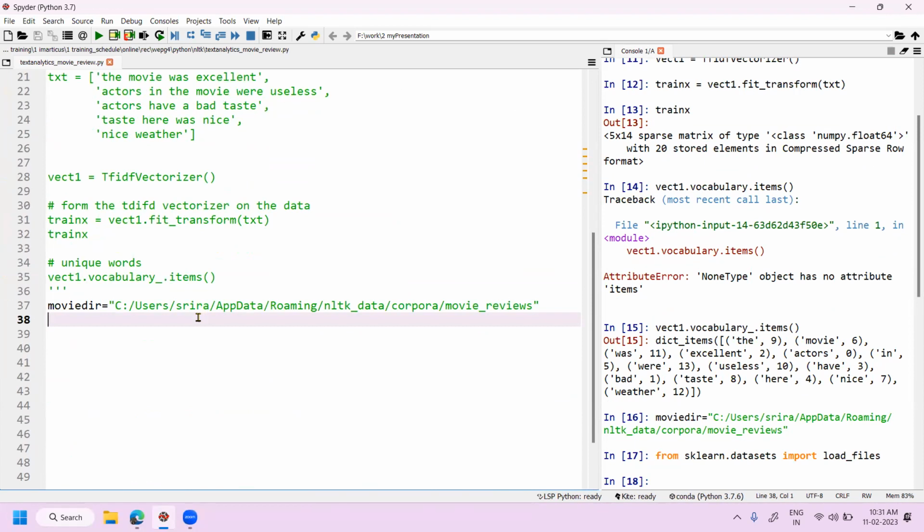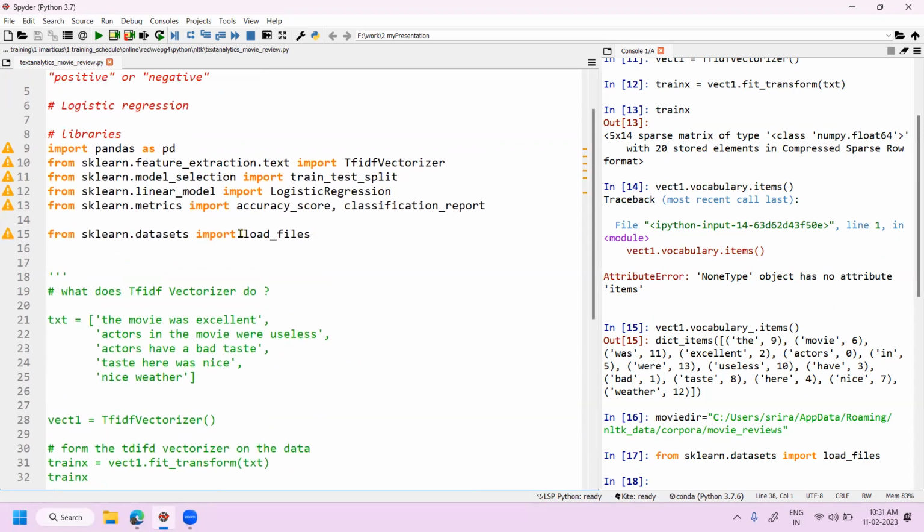Can we show that directly from other data sets? sklearn.datasets is an inbuilt library which contains a lot of data sets that you can use. You can directly download it from the corpus.